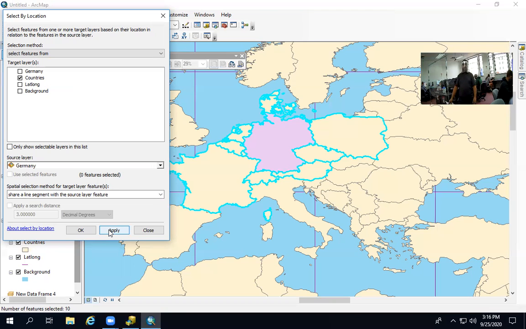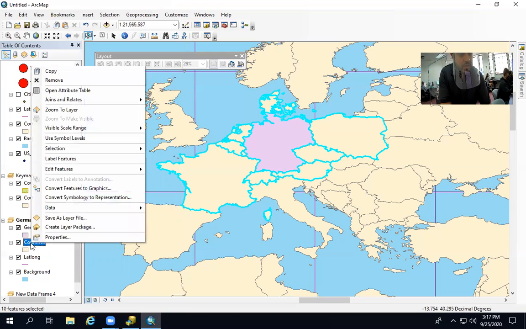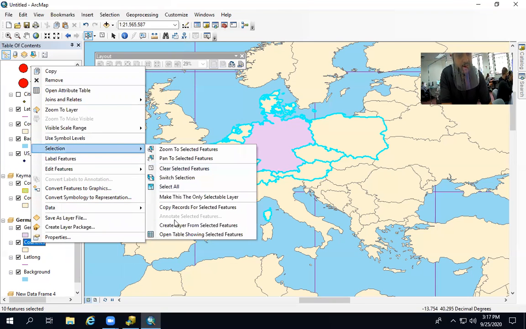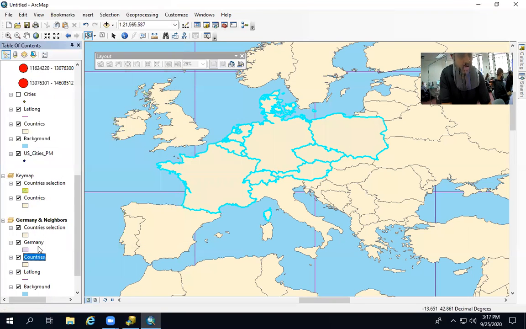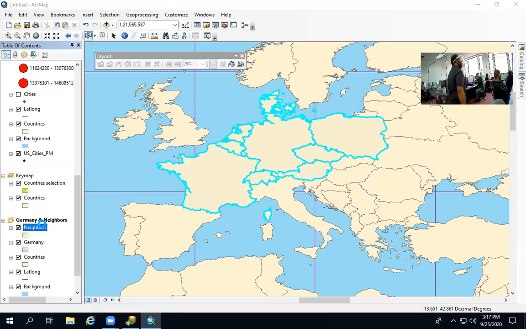So here we have the countries. I'm going to make a layer out of it. So I'm going to choose here neighbors. Let's name it neighbors. And just for the sake of showing off here, I'm going to make these neighbors with different beautiful colors, with different ranges here.